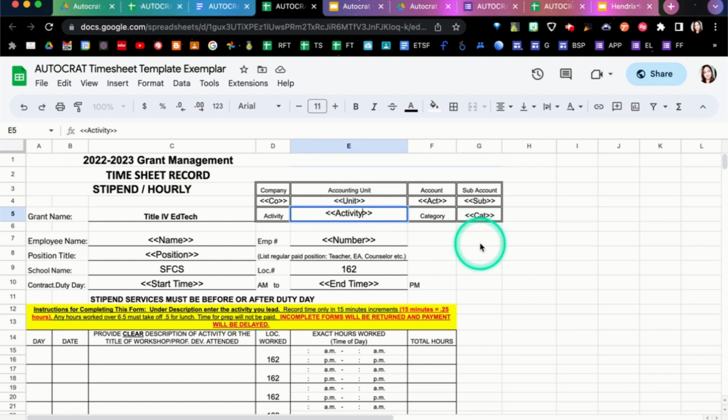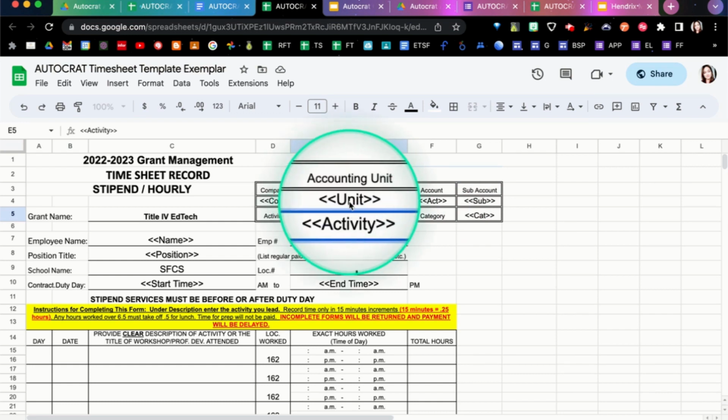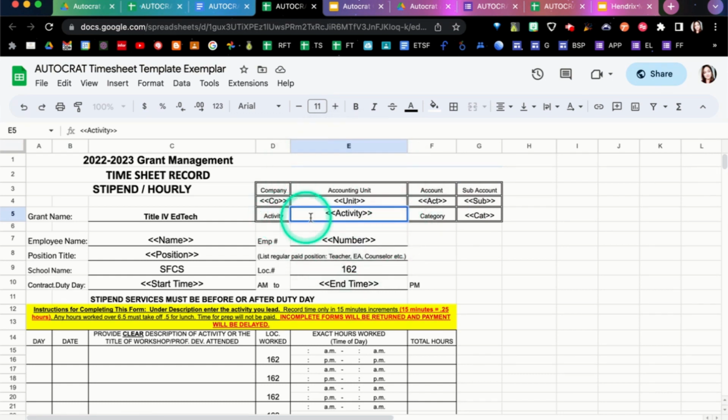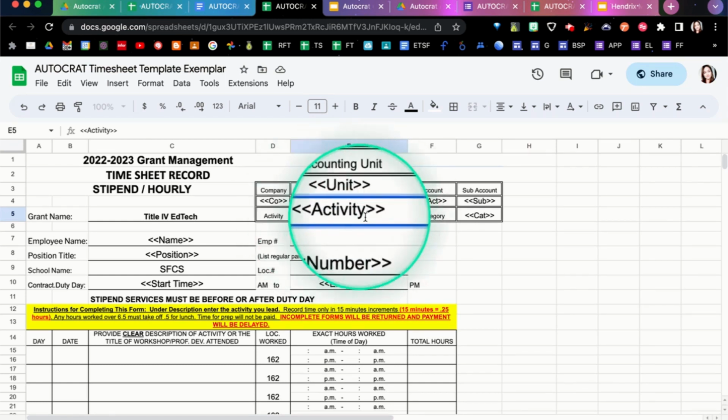Here we go. Now, here's my biggest piece of advice for Autocrat: when you are making these tags, later on when we run Autocrat in our sheet, it's gonna wanna automatically pull these tags for you. So for sure, name them something you know that you are going to remember. So in this case, the accounting unit, I want to make sure that I keep that as unit. Activity, I want that activity number to go here.